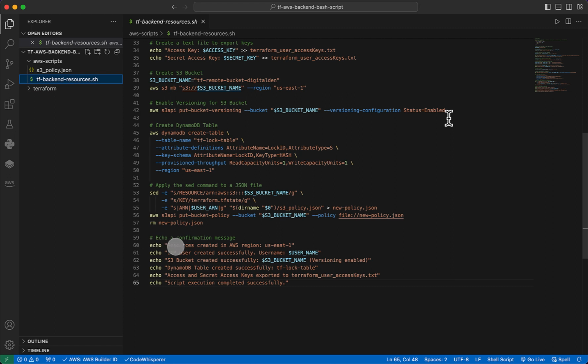And finally, it provides a confirmation message for successful execution, summarizing created resources and exported keys. This script ensures the efficient setup of AWS resources required for Terraform state management, handles errors by terminating the script when necessary, and adapts policies for security and automation.